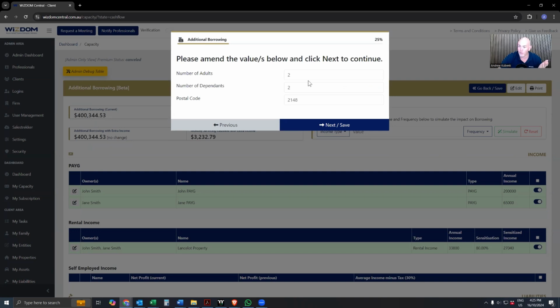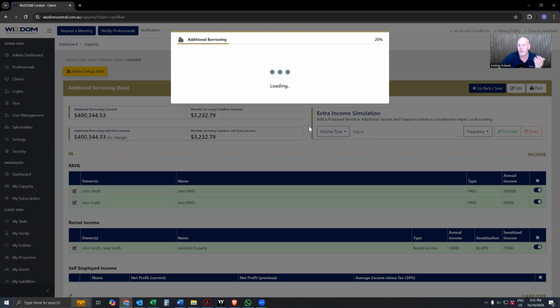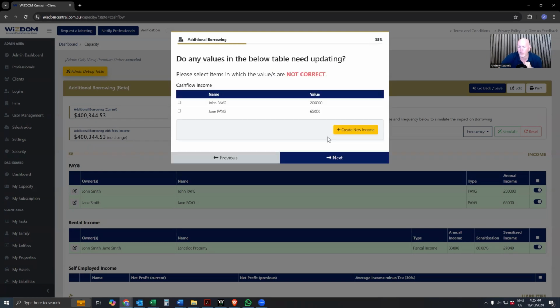So number of adults we've got is 2, which is correct. Number of dependents is 2, also correct. And the postcode which you live in, which calculates into total living expenses. If that's all correct, of course, I can just go through to next. And again, if I need to change any of this information, I can click on that, highlight that, and change.